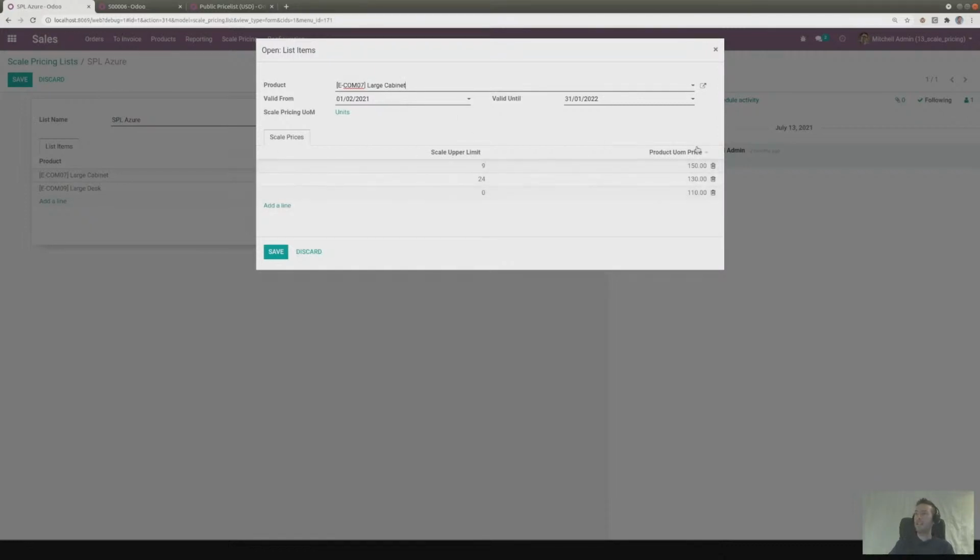How do we read this? We have the scale upper limit that indicates the ranges of items for which we have a specific price. In this case, this range is from 0 up to 9 units. The price is going to be 150.